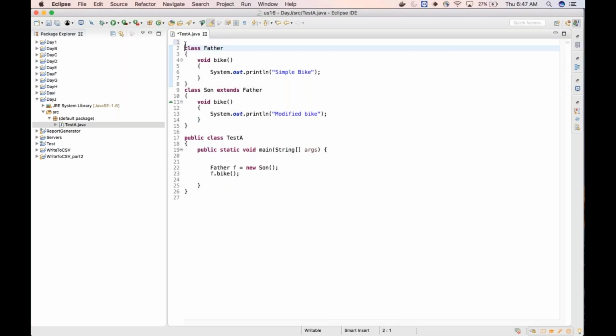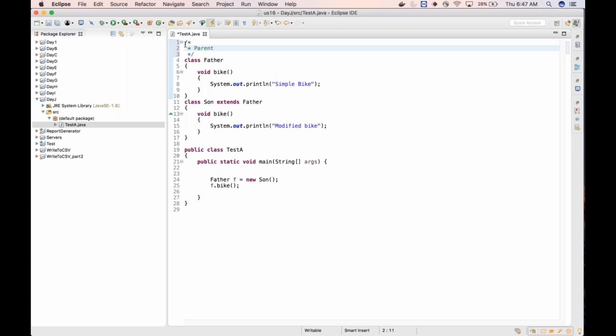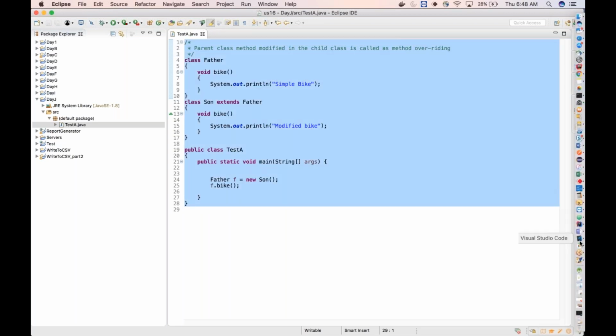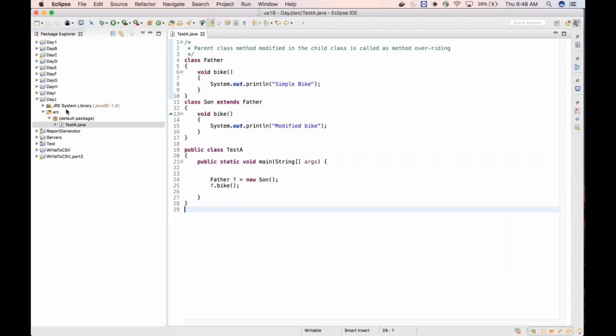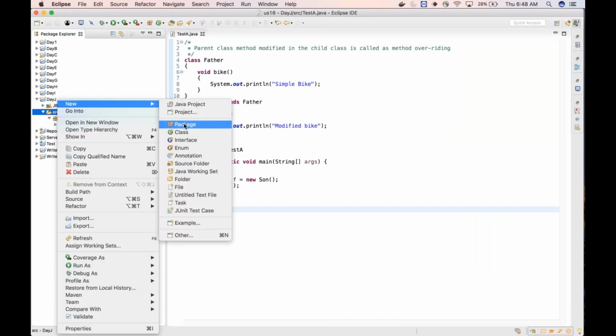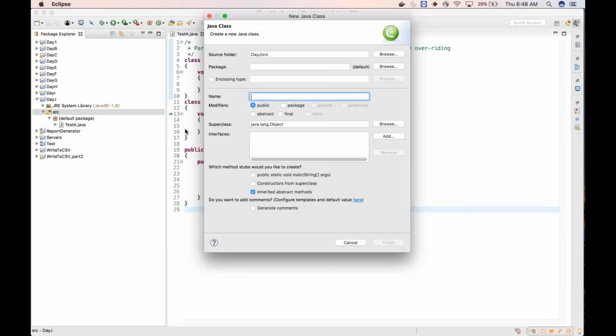Method overriding. Parent class method modified in the child class is called as method overriding. Clear? Any doubt on this? Class.